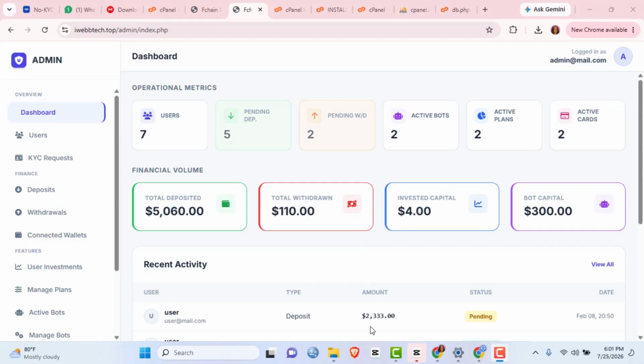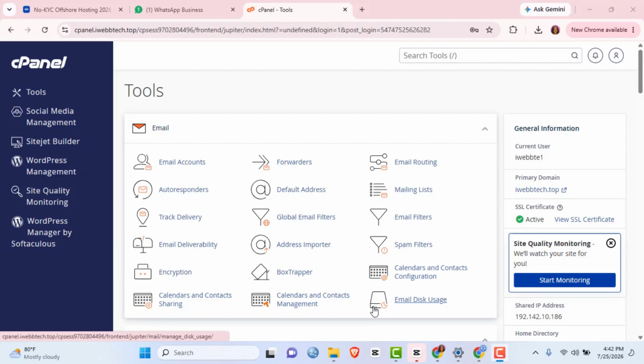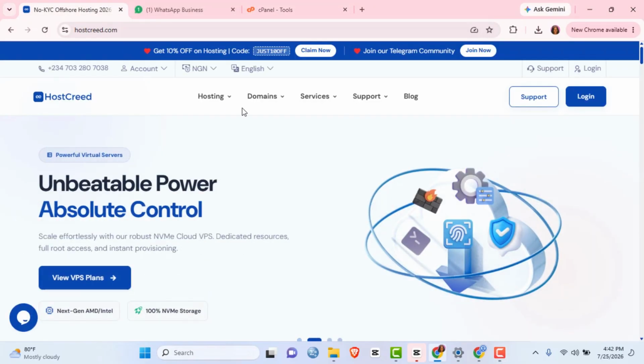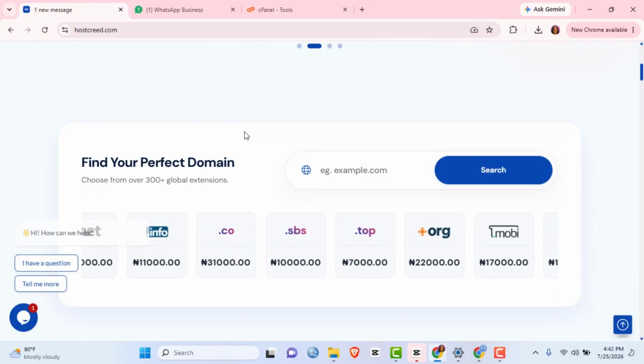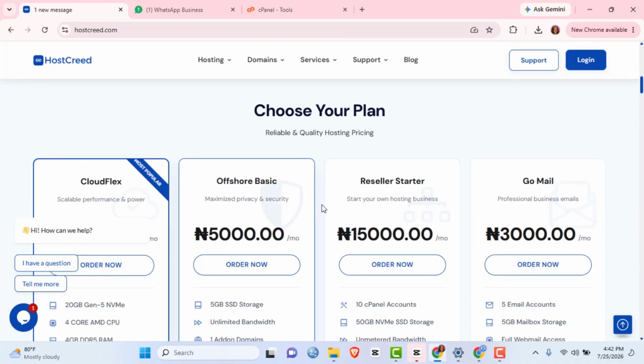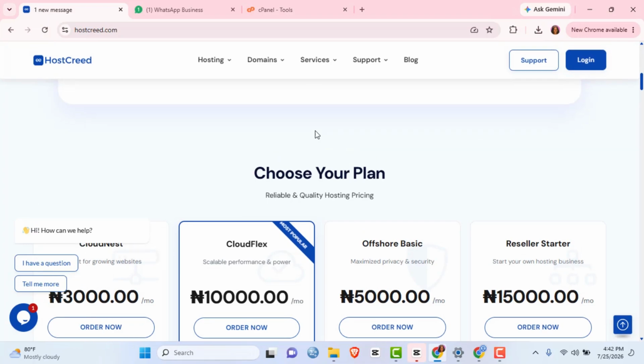So let's get started. To build this kind of website, you must have gotten your domain and hosting. So I recommend HostGrid for your domain and hosting. Go over to their website and check out their plans. Choose any of their plans and you are good to go.